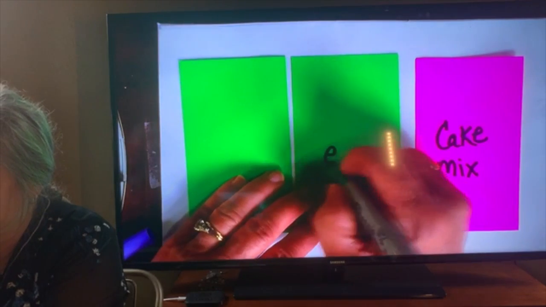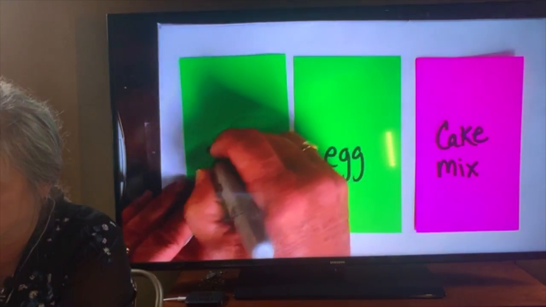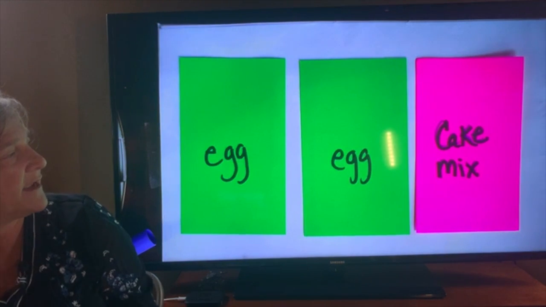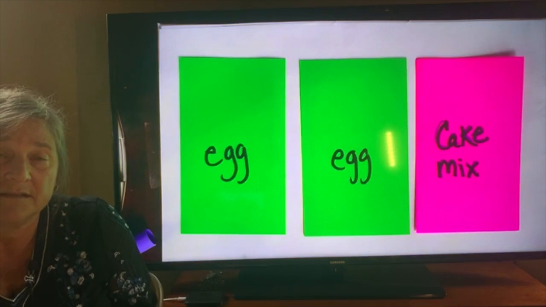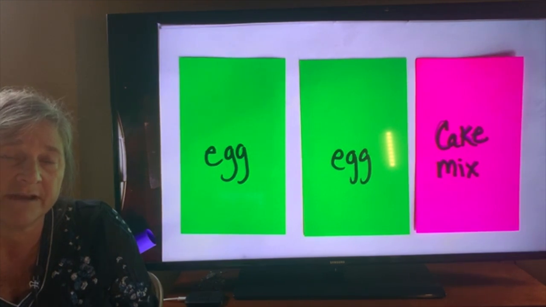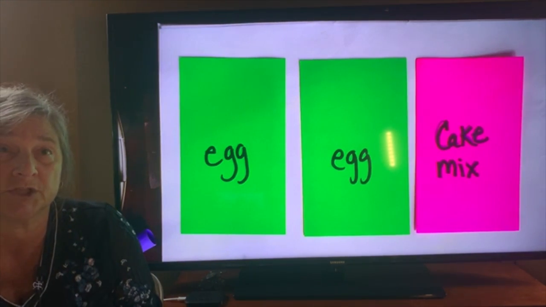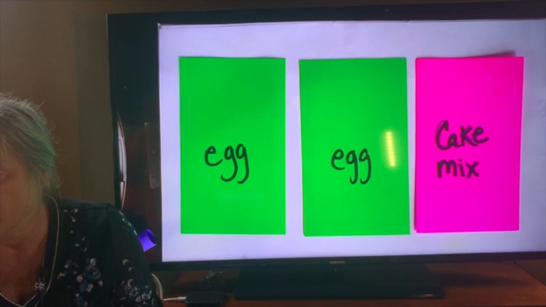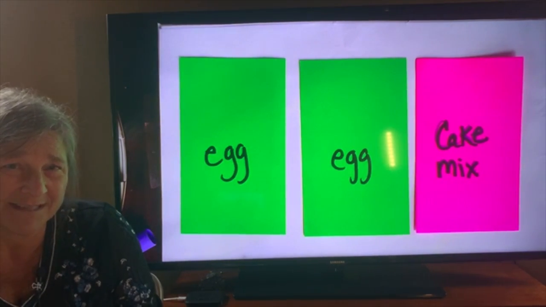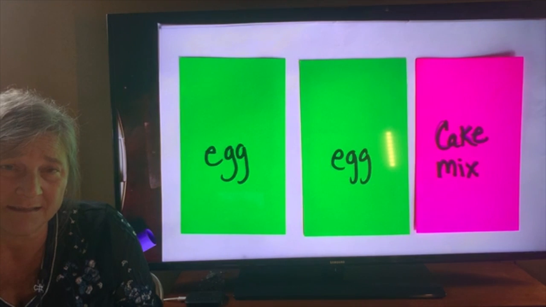And we need 2 eggs for every 1 box of cake. But sadly, we didn't get to the store and we only have 1 egg, and we have the super urge to eat a cake, or at least some cake. So we want to make the cake and we want it to taste good, but we only have an egg.